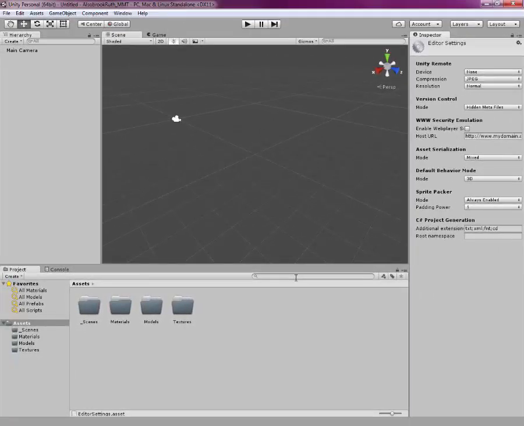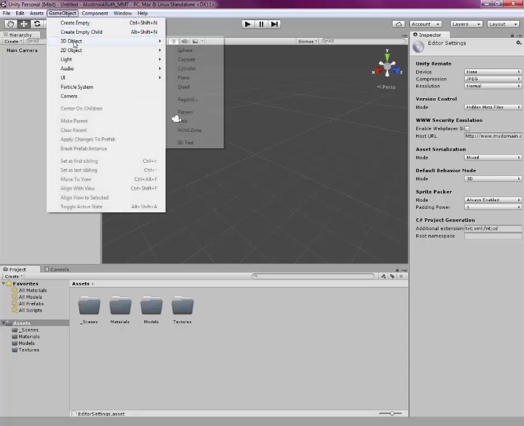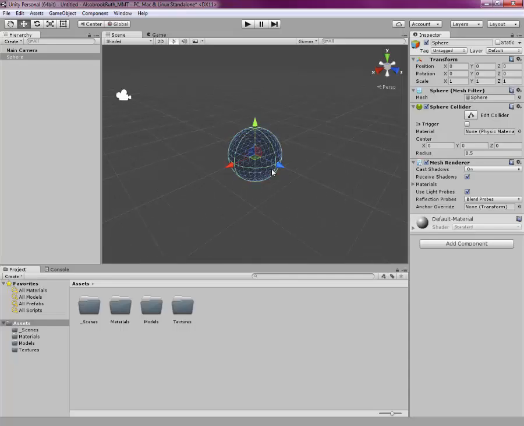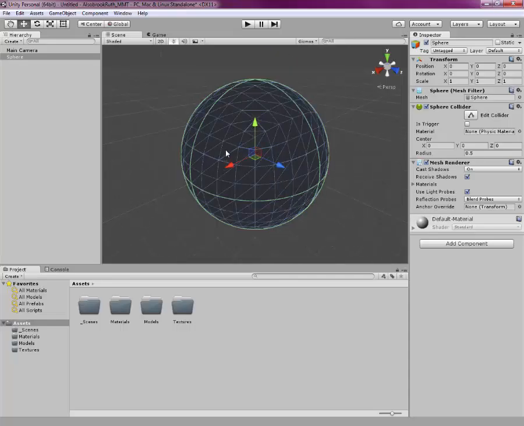Alright, let's get down to creating some textures and materials. First, let's create a 3D object. I'm going to go 3D object sphere. And we're going to bring the sphere in there. And I talk about these triangles. That's what they look like to me. That is not the technical term. Please note that. But I just say triangles.